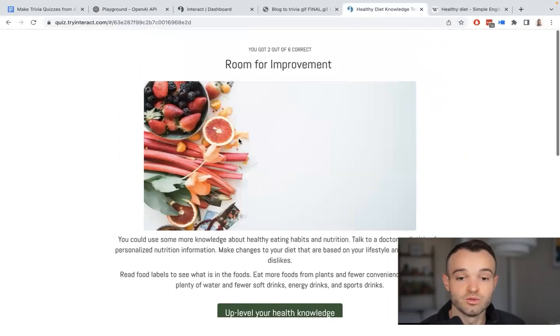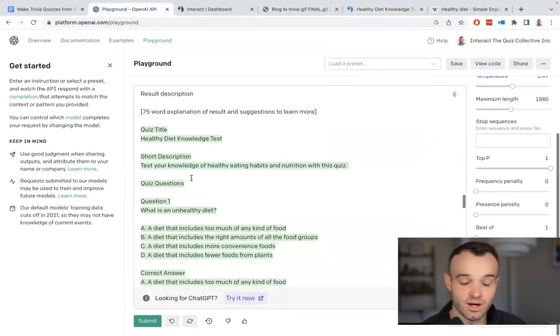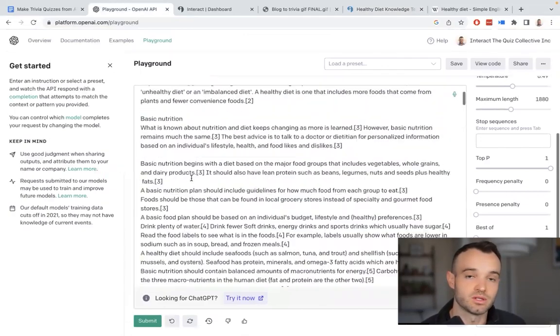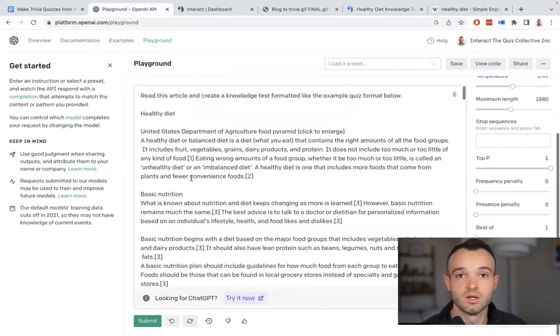So really, really cool way of turning any sort of content into interactive content, which gets people to stay on your site longer, which helps with SEO. You can get email leads because of the email capture, which helps with building that list. And it just is very interactive and memorable. So here's how this works.